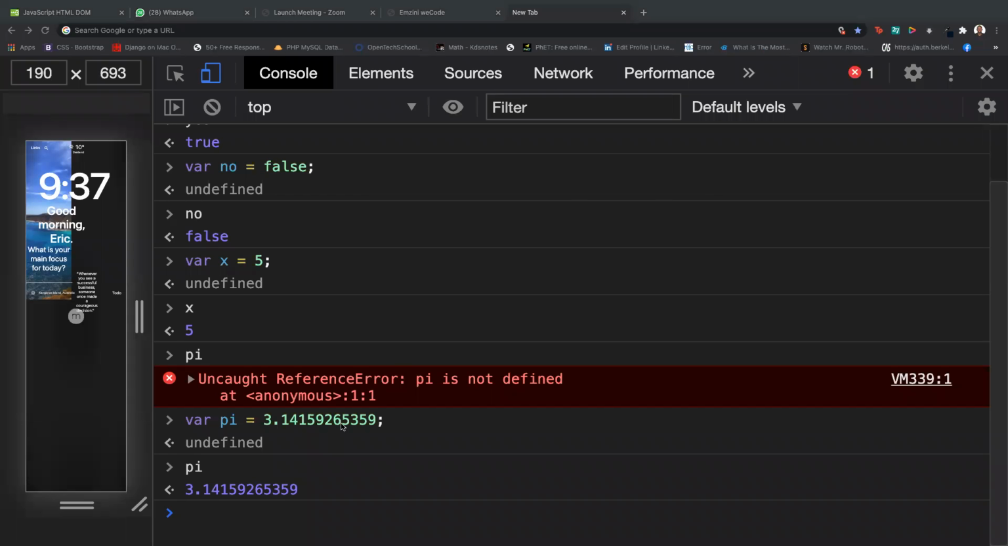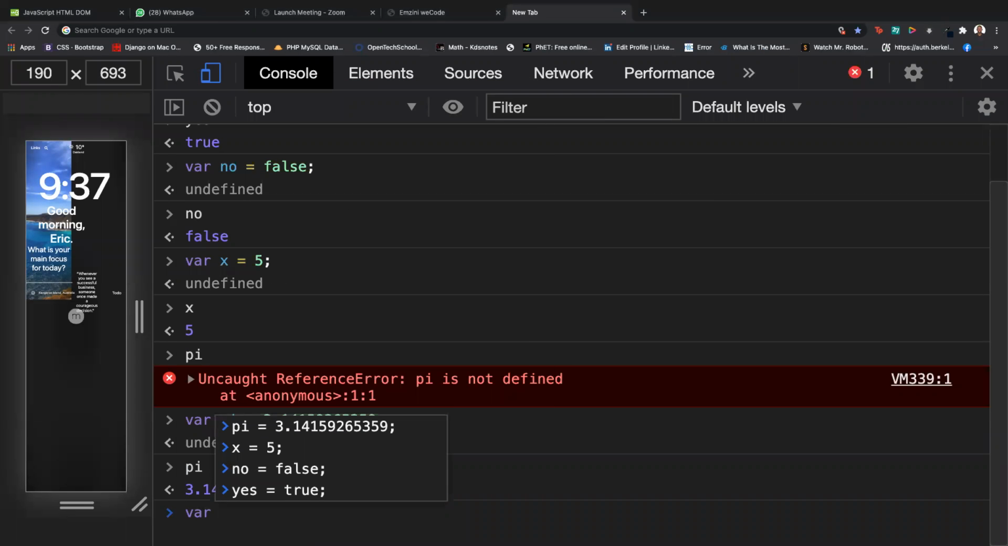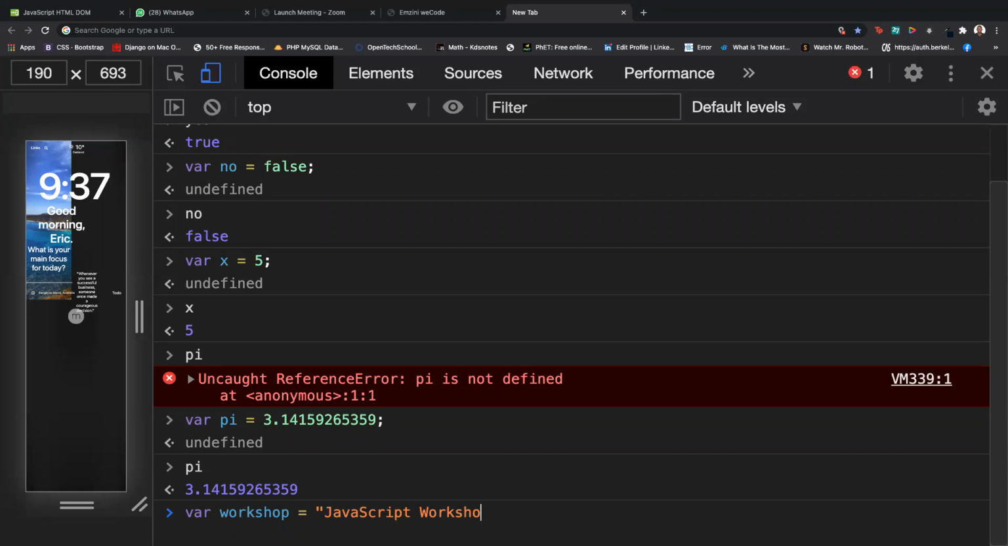Okay, so we also have some data type called string. So let me just say, like a workshop: today's workshop is about what? A JavaScript workshop. Okay, and then you put that semicolon at the end.